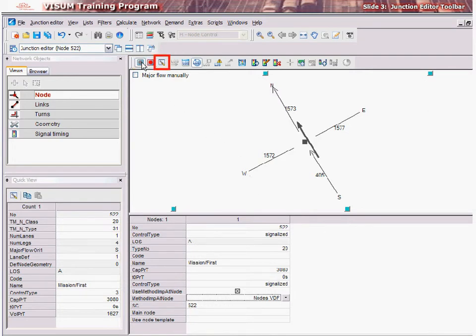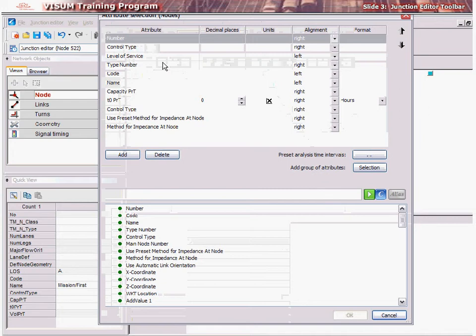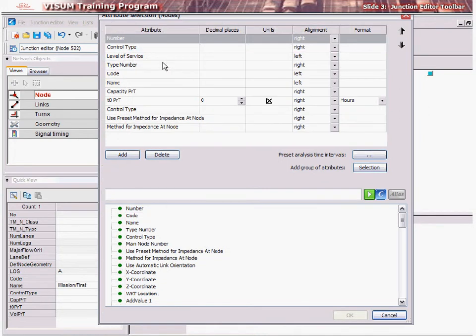The third tab from the left is the Attribute Selector. The Attribute Selector is very similar to the Listing Attribute Selector. The dialog that comes up shows which attributes are currently selected and which attributes are to be chosen from.